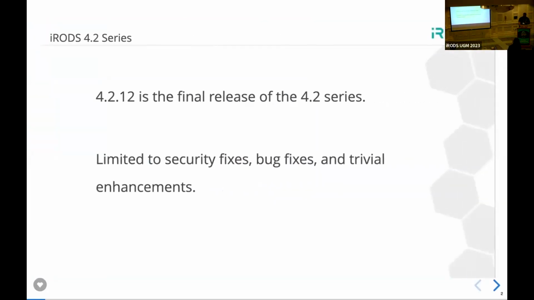All right. So before we get into anything related to 4.3 or whatnot, we're going to have Alan come up and say a few words about 4.2 and what's going on there.